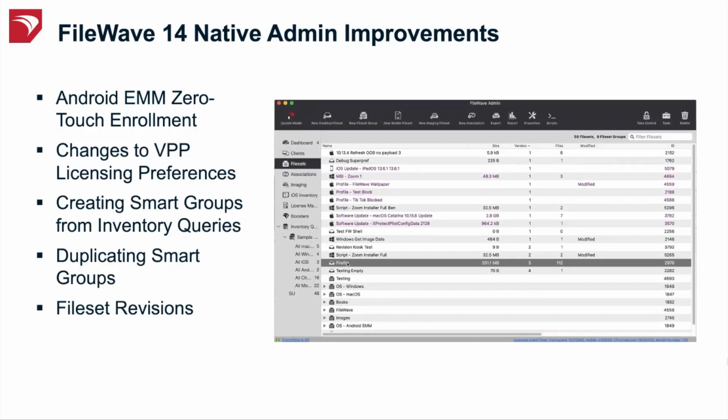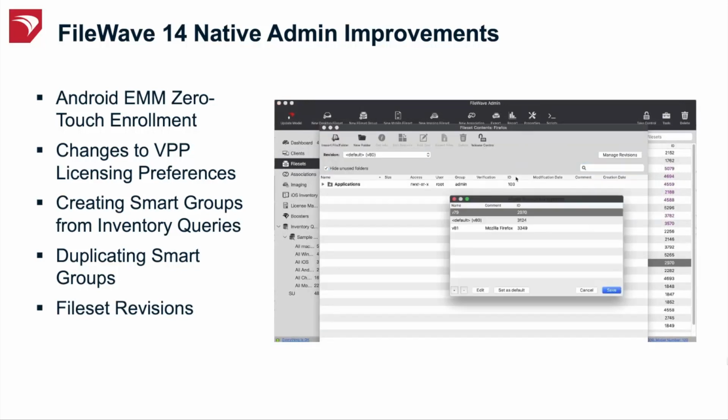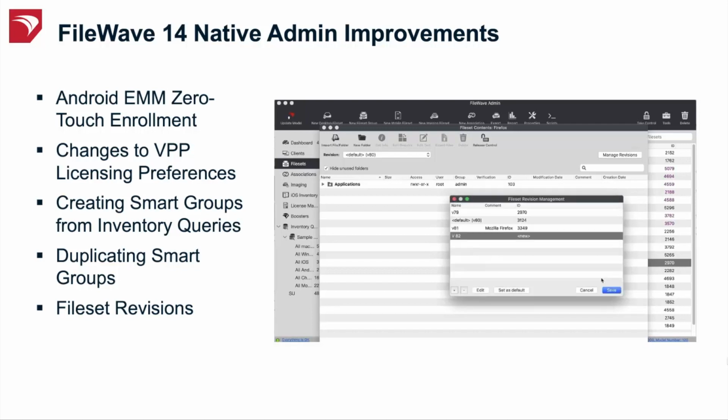One of the largest changes in FileWave Native Admin is the ability to now do file set revisions. You can think of these as differing versions of file sets within the same file set. So for instance, with Firefox. When we deploy Firefox, it might be version 80 today, but we want to do version 81 next week. We can now put both of those in the same file set and then just switch what the default version is, which makes it very easy to switch from one version to another. So we think you're really going to like file set revisions.